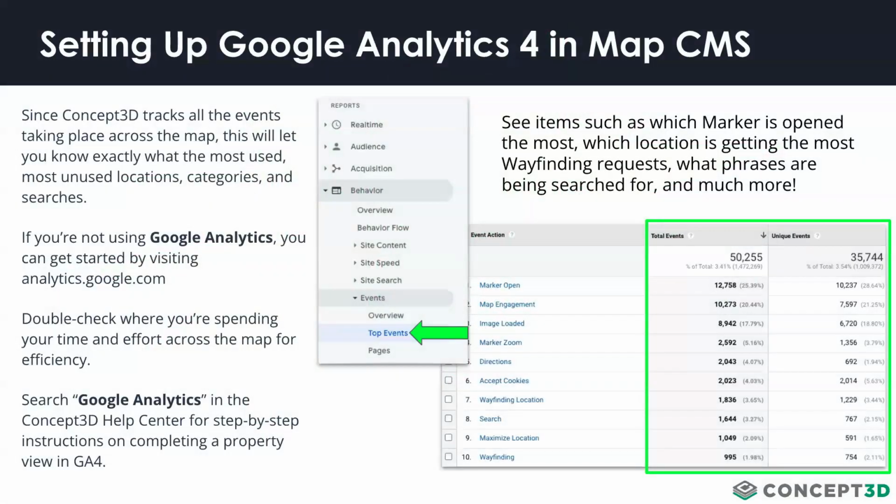Since Concept3D tracks all events taking place across the map, the reporting in Google Analytics will let you know exactly what your most used or unused locations, categories, or searches are. You'll need to set up a property view for the Concept3D map at analytics.google.com, for which we have a very handy help article complete with diagrams and step-by-step instructions on how to complete live in the Help Center right now. Just search Google Analytics and you'll see an article with this exact title, Setting Up Google Analytics 4 in Map CMS. This way, you can double check what you're spending time on across the map for efficiency's sake.